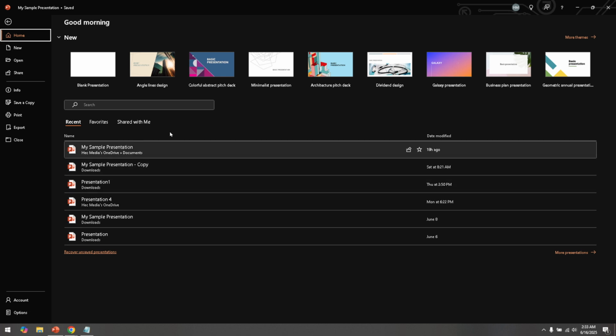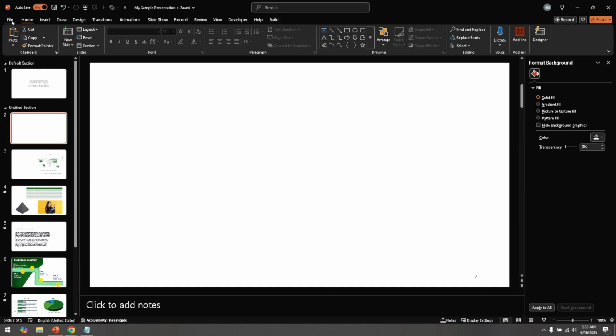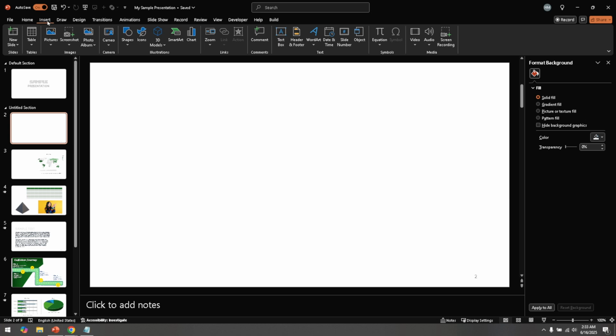Once you have your presentation open, you'll want to move to the Insert tab, which is located along the top of your screen in the ribbon menu. This menu is where most of your creative options lie, so it's an essential step.